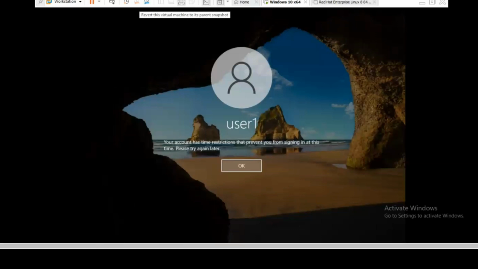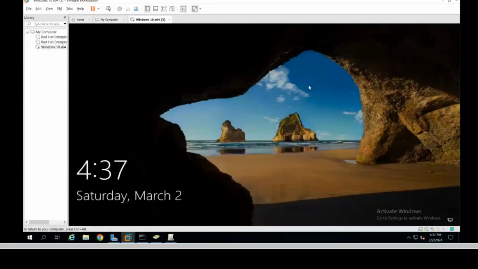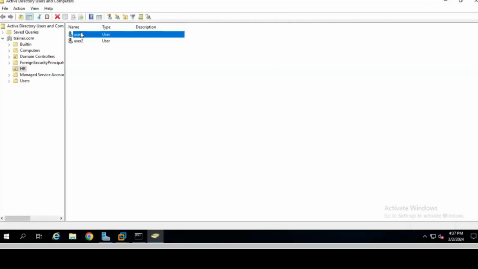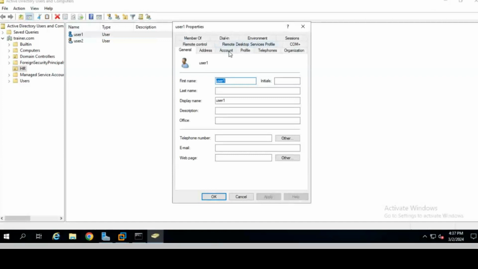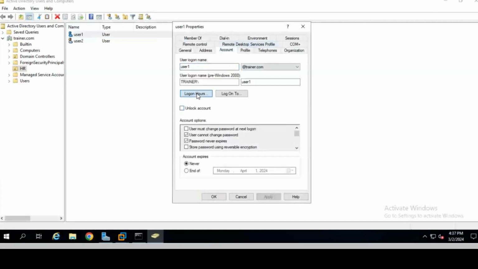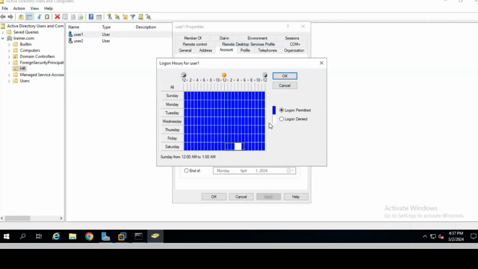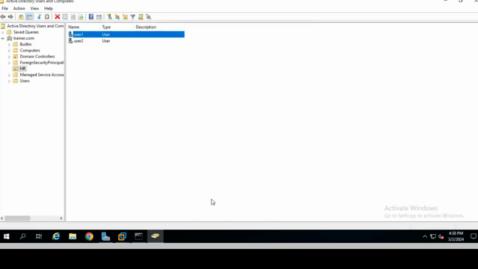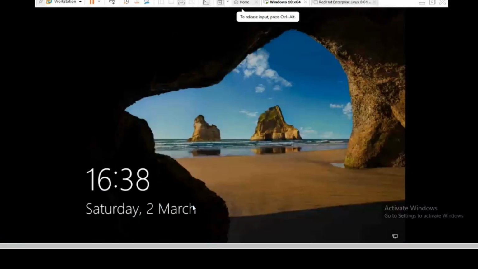Now try this on your machine. Once it is complete and you have seen the effect, remove it from the same location where you set it. Go to your user, and in the Account section, Logon Hours, select the period which you denied. Now click on Logon Permitted, then OK. Apply and OK, so that you can now log in with the user.